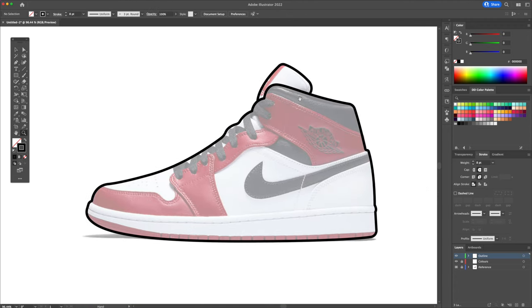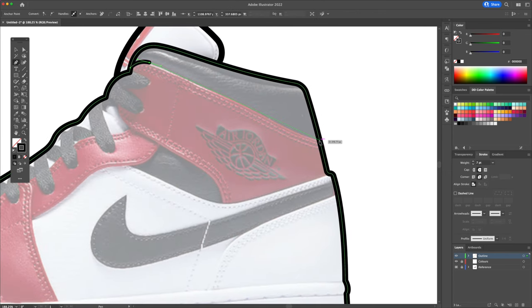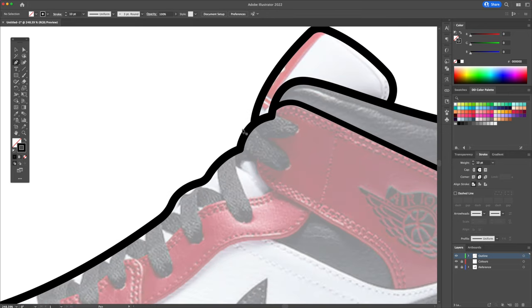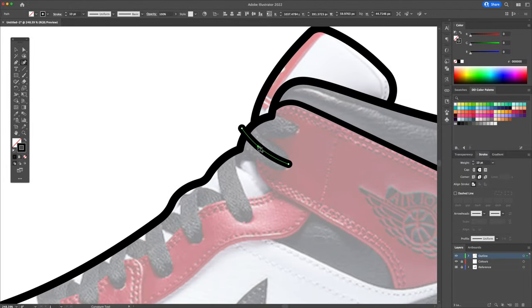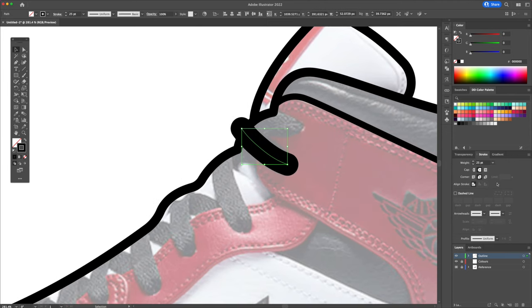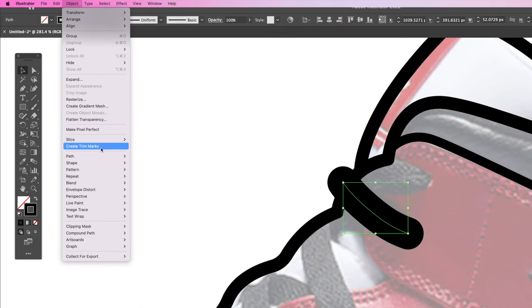Next, we will focus on the details of the shoe and the laces. Let me show you a neat trick when creating the laces. Firstly, I am going to create a curved stroke with rounded caps and corners. I will then increase the thickness of the stroke to match the thickness of the laces. We will then head over to the top menu and outline the strokes to create its own shape.